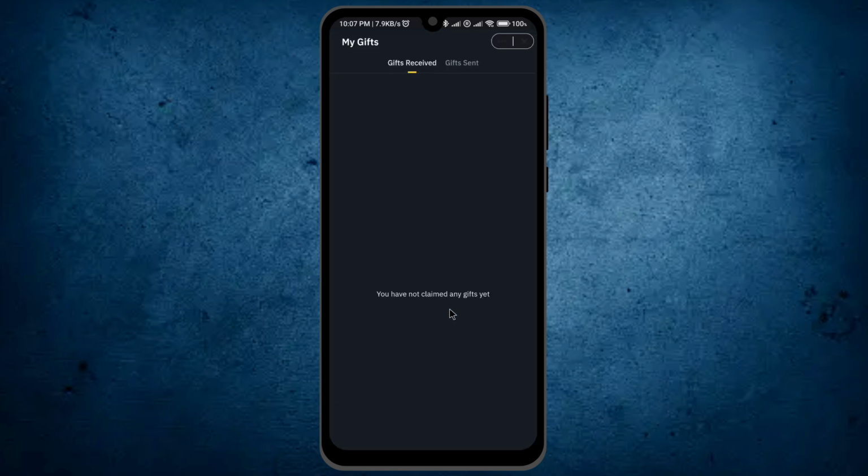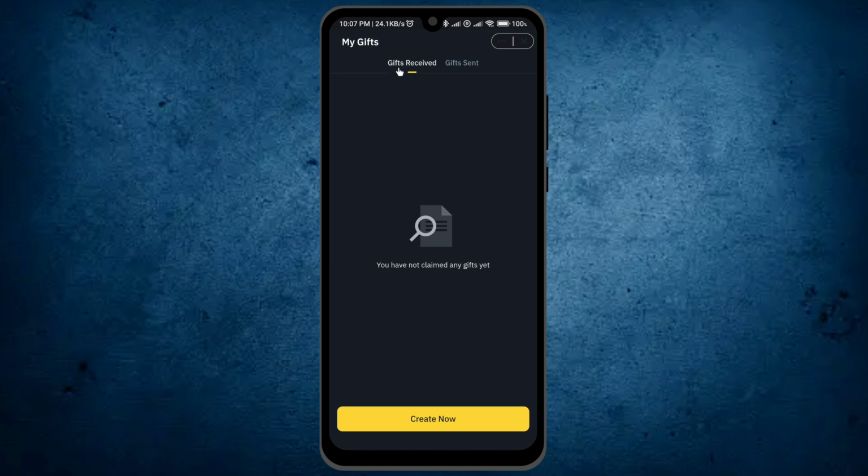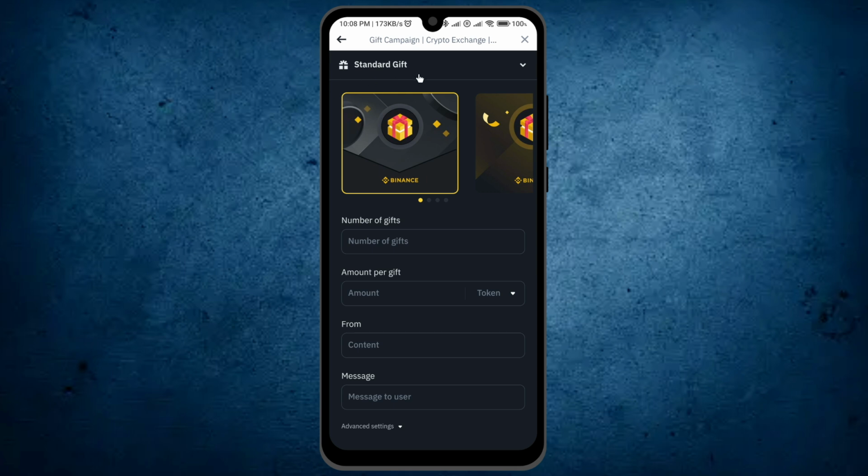Click on it, and you can see the options Gift Received and Gift Sent. Just like we want to send, click on it, and here you can see the option of Create. Click on it. On the top, you can see the option of Standard Gift. Click on it, and here you can select what you want to choose.